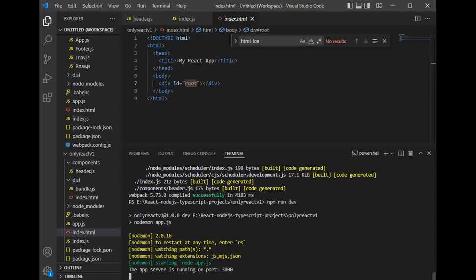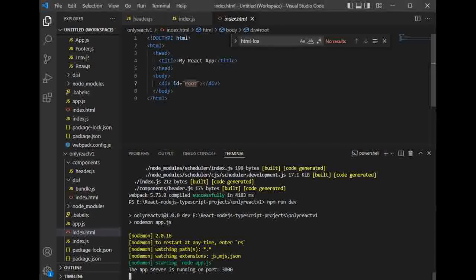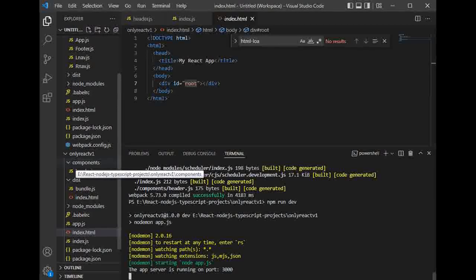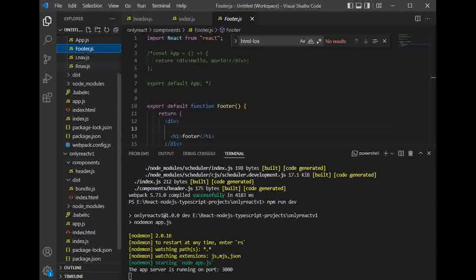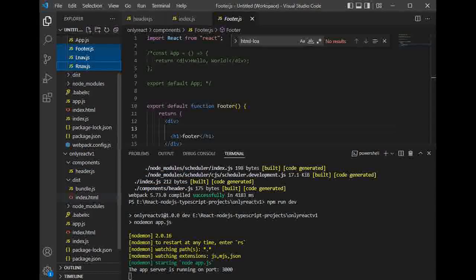Okay, the port is running, and if you see localhost, header. Now how this entire templating works is that you create multiple components in the components folder, and you render them in the HTML through index.js. So I have created a few components, footer and this. So let me copy this and put it in components.